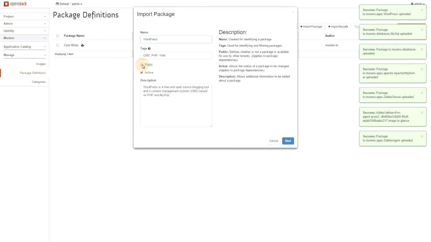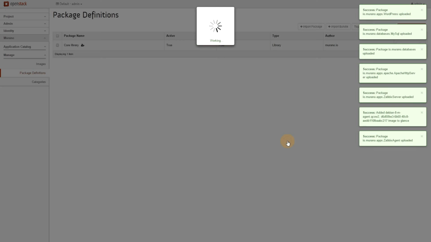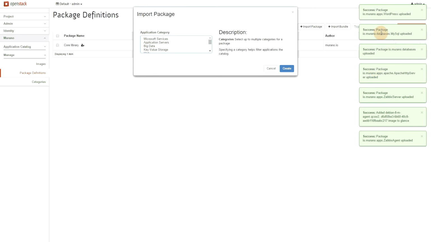So WordPress, I wanted public or not. Public will mean that everybody who has access to this tenant can use it. We want that, so just creating it. Basic step. You can see on the right all the packages that are linked, like WordPress, MySQL, Apache. There's also Zabbix, a Zabbix server and Zabbix agents, so that way you can monitor everything.